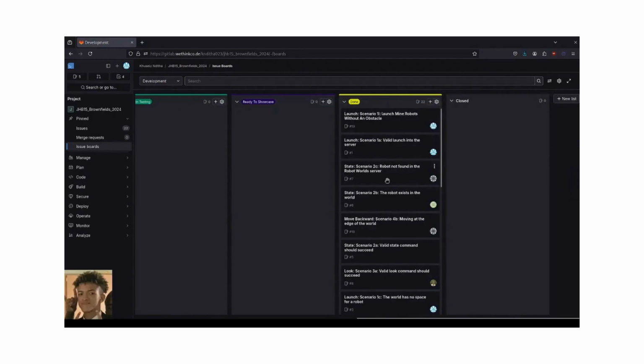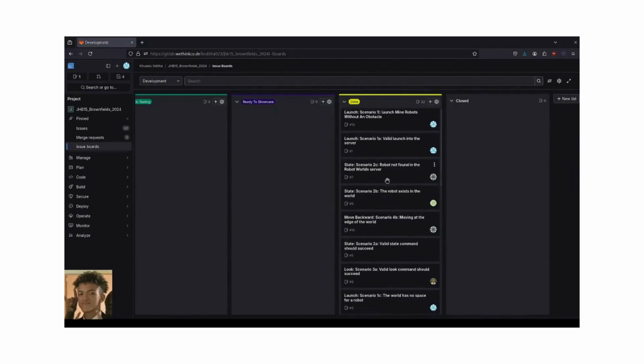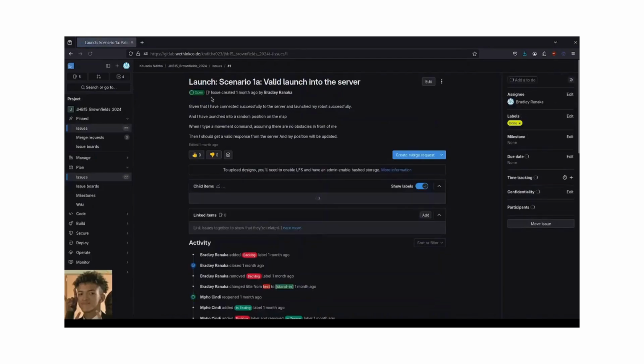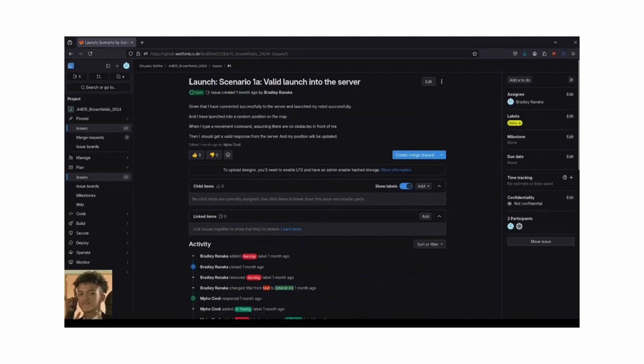So if you look at any issue on the issue board, you'll see that the issue started with a story, ensuring that every scenario was accounted for. So we can see for this one, for example, our launch scenario 1A, we see that we have a story here that given that I've connected successfully to the server and launched my robot, and I've launched into a random position.